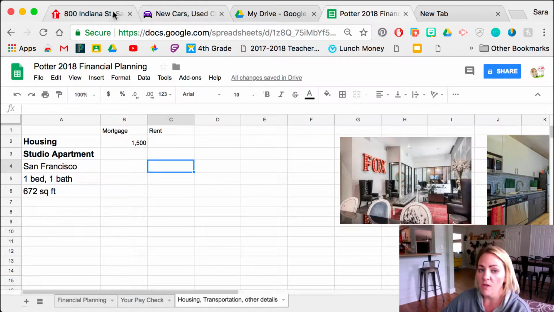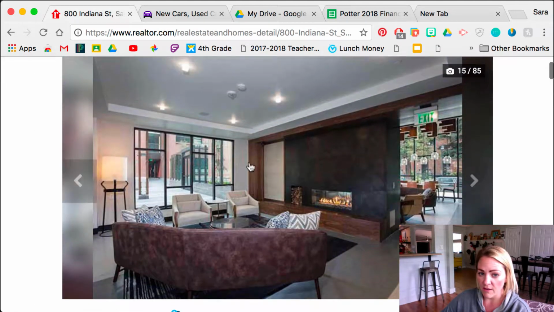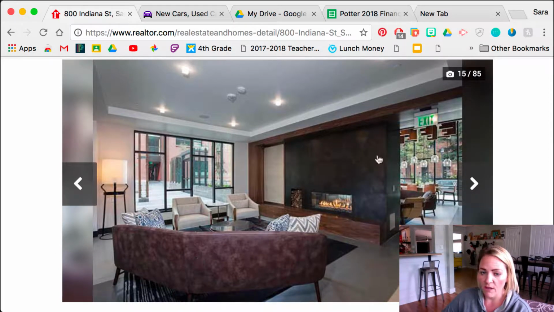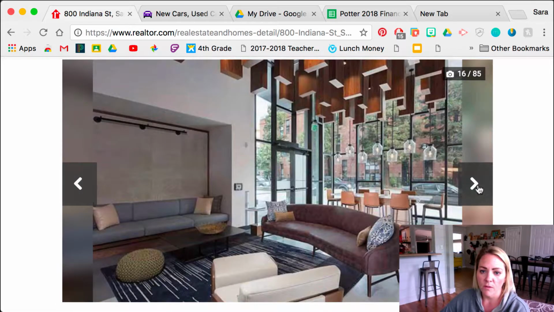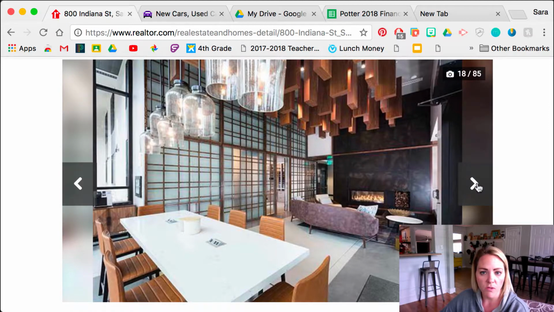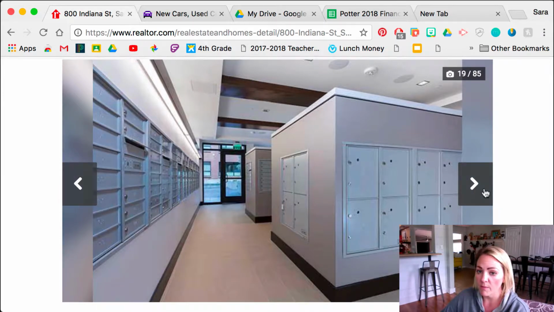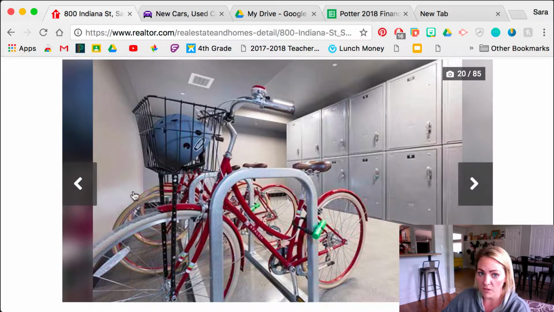Some of these sites don't like to let you save pictures. This one should be fine, so right click Save Image As, and you should be able to save it in your drive. If for some reason you can't find a site that'll save, you can just go find something on Google. So like when you're looking for your car, you can just look for a car on Google, but your Realtor.com should let you save stuff. So that's how you're going to look for either a house or an apartment, on Realtor.com.